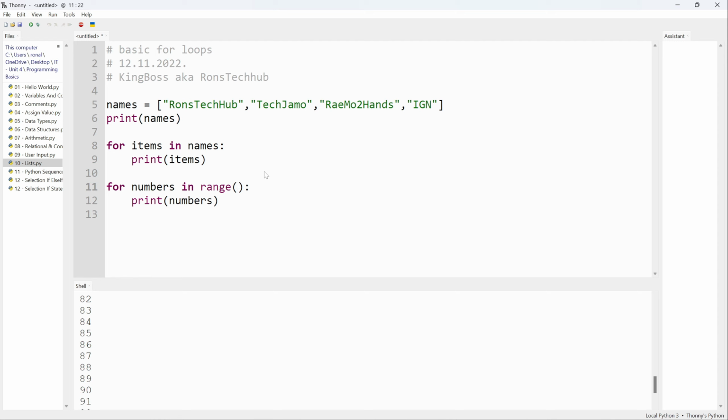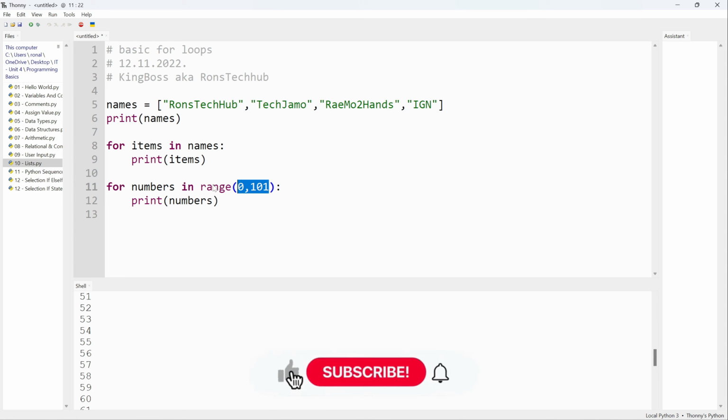So you could say from 0 to 101. And if I print that, F5, it goes up to 100 again. So this is the same thing as saying just 100. Now, there are a lot more conditions that we can put in range, but I don't want to focus on range now. I want to focus on the for loop. So I'm going to leave this alone and put it back to 10.